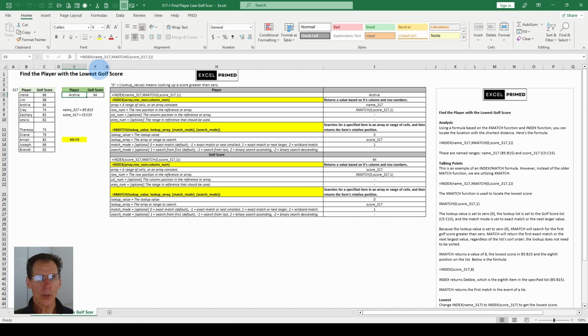Find a player with the lowest golf score. We're replacing MATCH with XMATCH. XMATCH is the newest tool, or relatively new, relative to the age of MATCH. And we're going to do the exact same thing with INDEX, and just pretend that there's not an X there, and we're following the same steps. There could be some alignment issues. In other words, let's take a look.